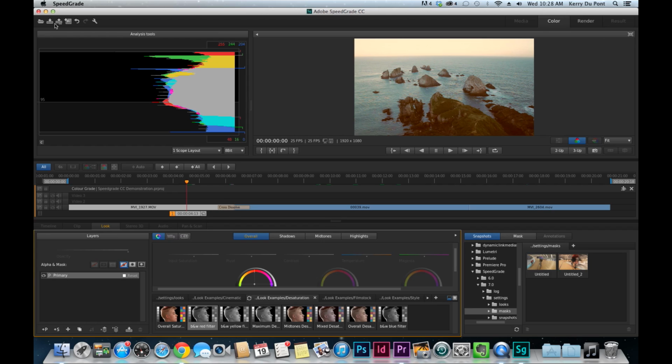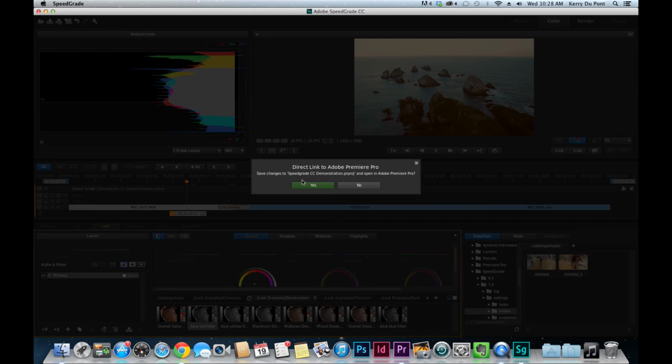Up here in the top left corner, you've got a few options. One of them is to save the current project. If you just want to save it and keep working, you can save the current project as if you wanted to rename it. But this button here is the most important one, and it's the one we're going to use now, and that is direct link to Adobe Premiere Pro. So we're going to click that button, and it's going to say, would you like to save the changes to the Premiere project file? You can see it's got the PRPROJ extension, quite a long extension, and open in Premiere Pro. Yes, we'll click yes, because that is what we want to do.